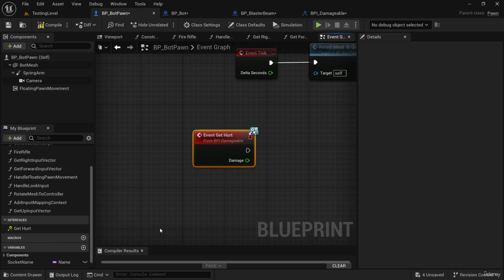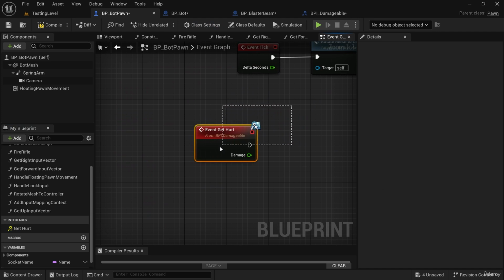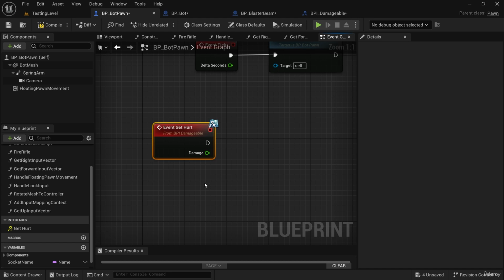Now, if we double click on it, we all of a sudden have an event getHurt in our event graph. And we can decide what happens whenever getHurt gets called on this bot pawn. For instance, this bot pawn may have health. And when we get hurt, we can subtract this damage amount from our health. Why don't we do that?